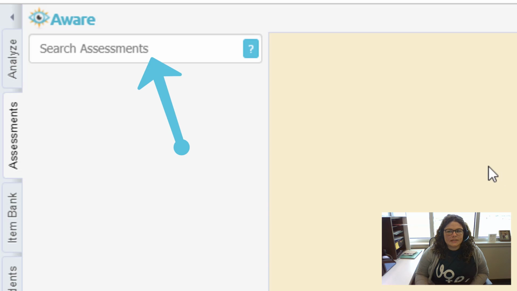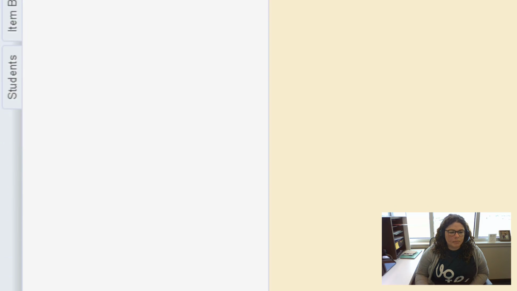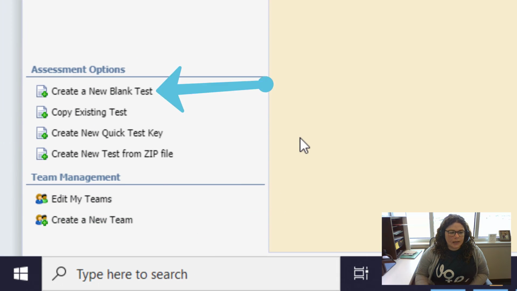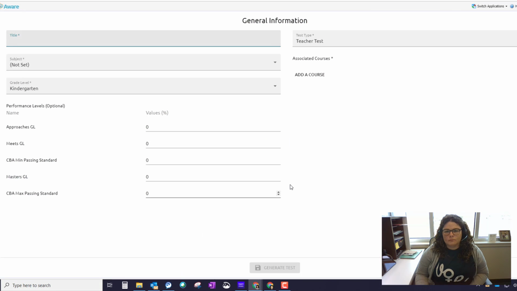Once in the Assessments tab, you're going to have the ability to search for assessments if you've created them before. And down at the bottom, you have the option to create a test. Now, depending on what type of access you have, you may only see a few of these options. So I'm going to click on Create a New Blank Test. Once I click on that option, it's going to open up to ask for general information about the test.